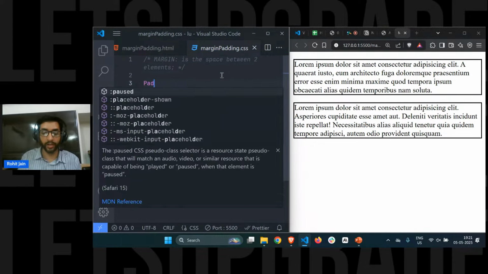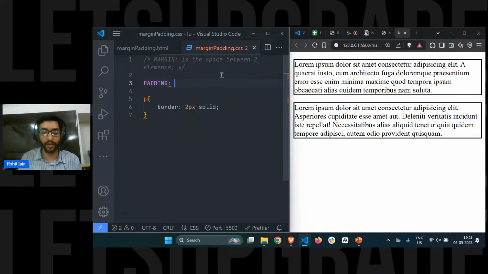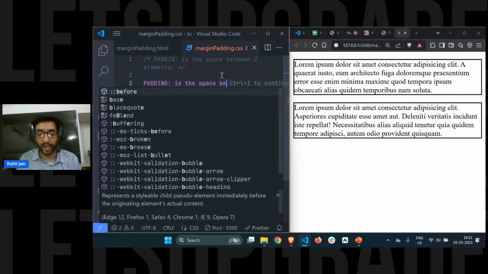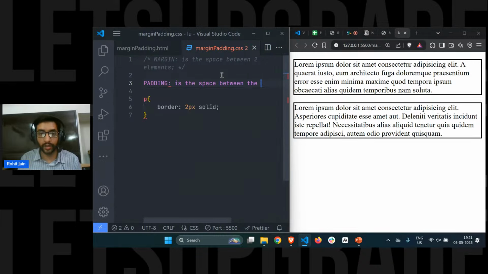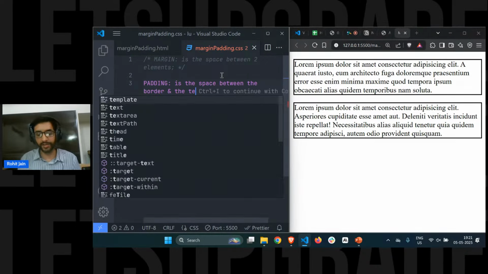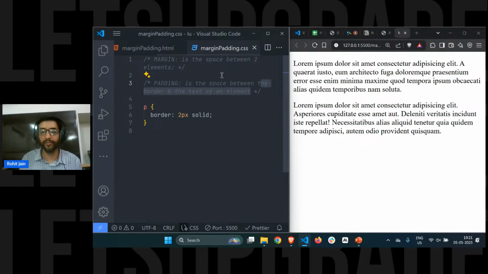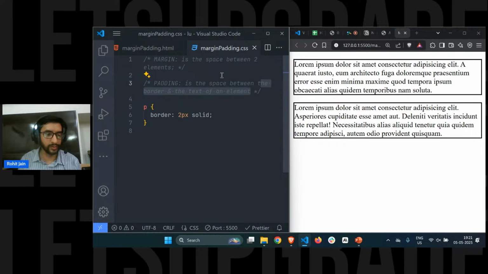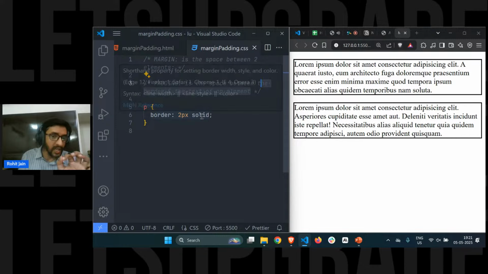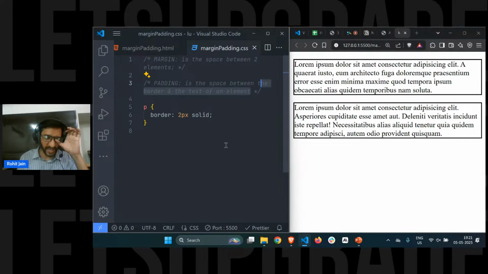Padding is the space between the border and the text of an element. No, Animesh, we can't use border 2 only. The style has to be there, along with the width. Yes, the space inside the element is called padding. The space outside the element is called margin. That's the simplest explanation of it.